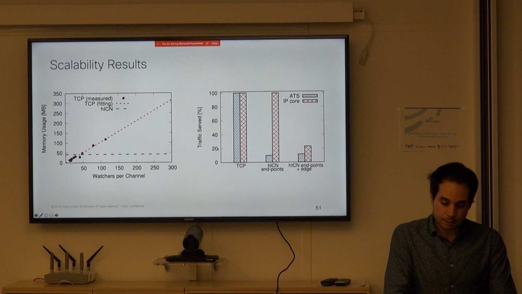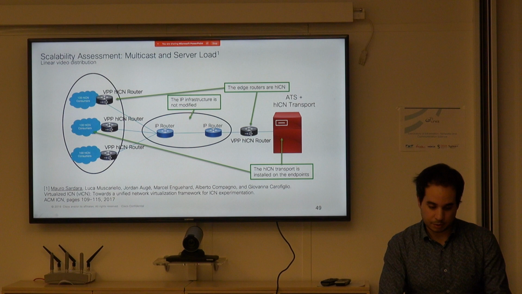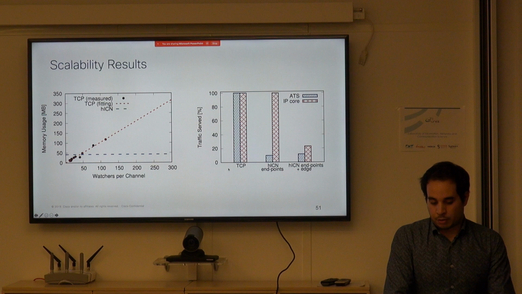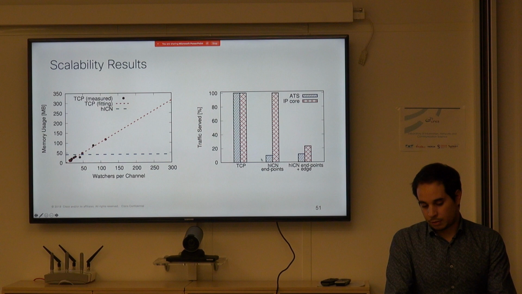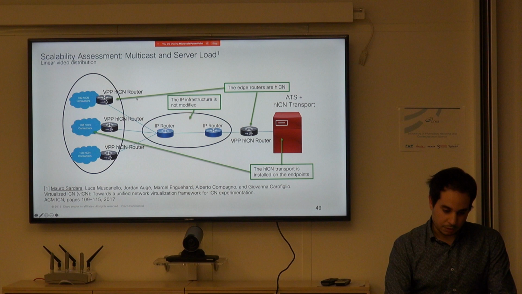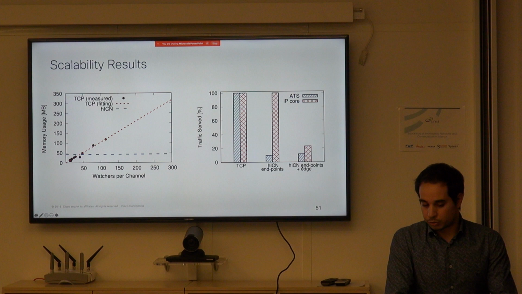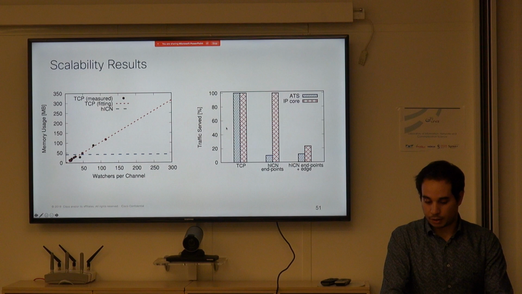The second plot basically reports the amount of traffic seen by the Apache Traffic Server or the IP core. The IP core is basically the two routers here in the middle. In the case of TCP, of course, Apache Traffic Server sees all the traffic. In the case of HCN installed only at endpoints, Apache Traffic Server sees a certain amount of traffic, which is much lower than TCP, but the IP core still sees all the traffic. In the case of HCN installed also at the edge, which means those routers here are actively helping in satisfying the requests by the clients, we can see that the IP core also doesn't see a lot of traffic, compared to what we see by using a normal HTTP over TCP solution.